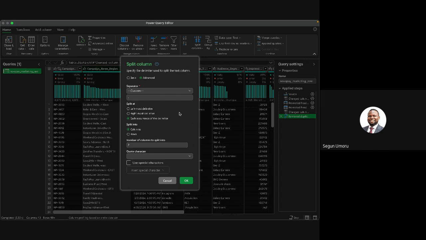Okay, this is what I was looking for the other time. I was looking for the leftmost delimiter. Interesting. I didn't know it's under advanced. So quote character. Click this drop down under quote character. Okay. No, we don't need the quote character.